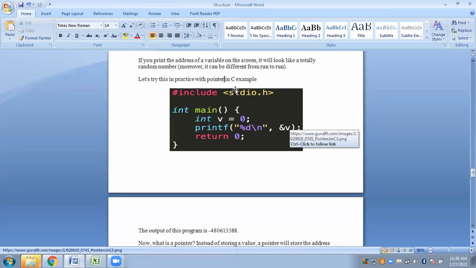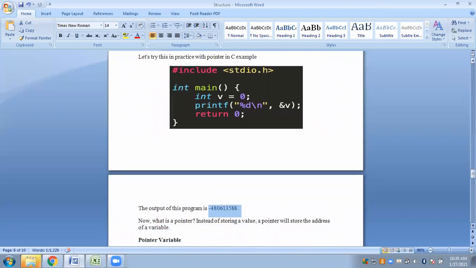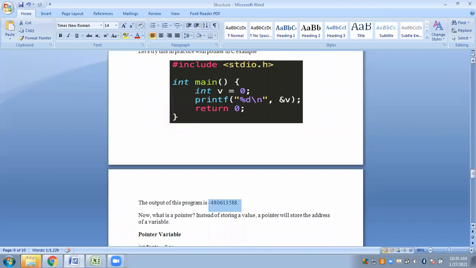So when you run this program, this is the output that you are likely to get. Every time you run it, you will get different addresses, dynamic addresses every time you run the same code. You might get different addresses, you might get the same address also, it depends. But it keeps changing.